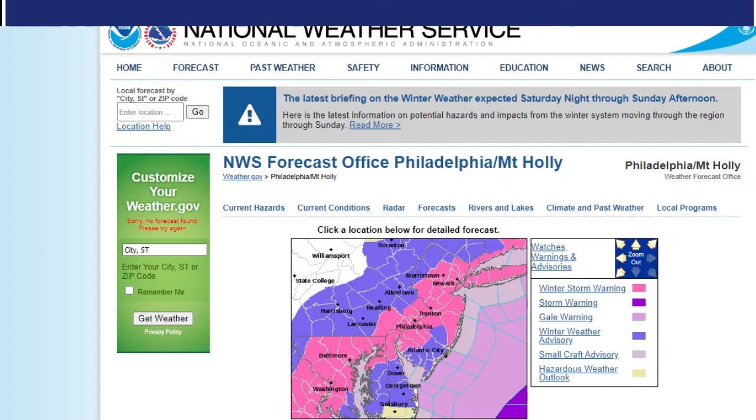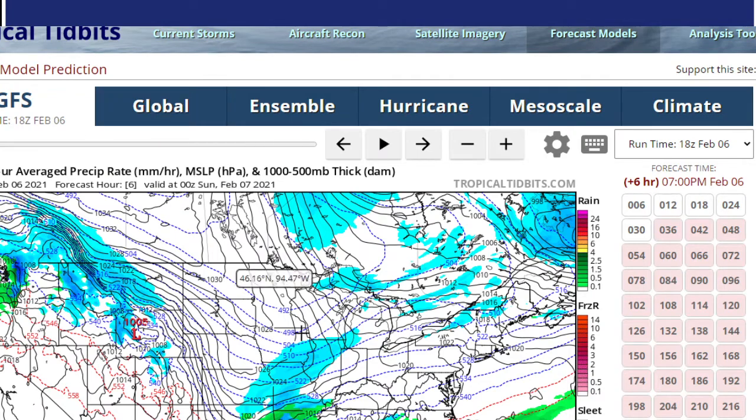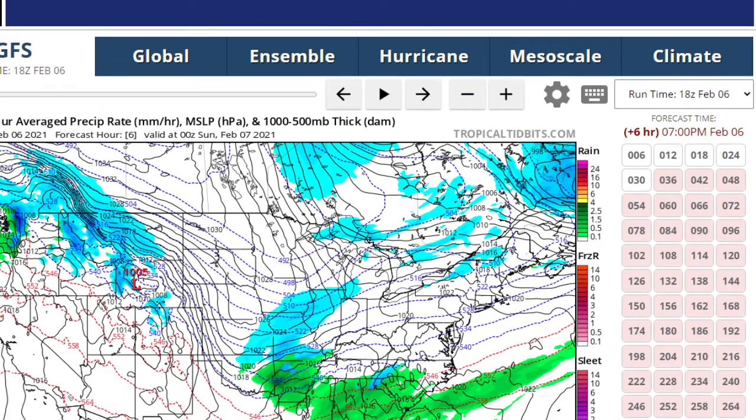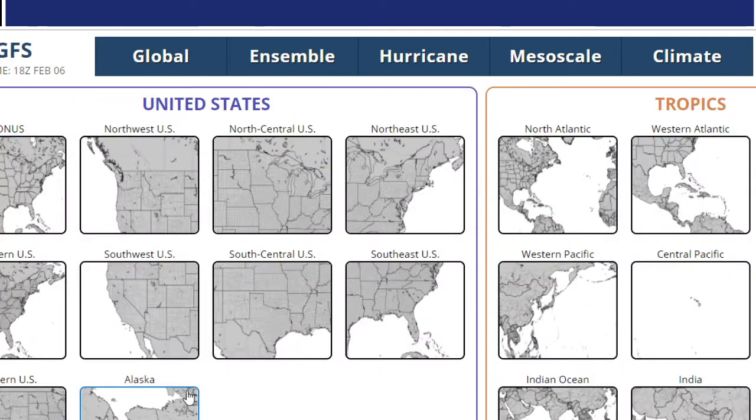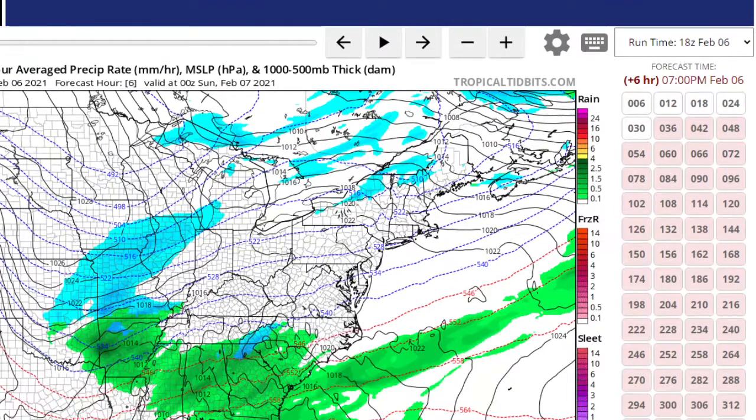So let's go look at the models here, and we'll see what we have with this storm, and then we'll draw out what I think is going to happen. I'm going to be looking at not the long range in this one. We're just going to be looking at the next couple of days because we've got to deal with this storm. So let's go to the eastern U.S. so you can get an idea of how this is all going to shape up on the GFS here.